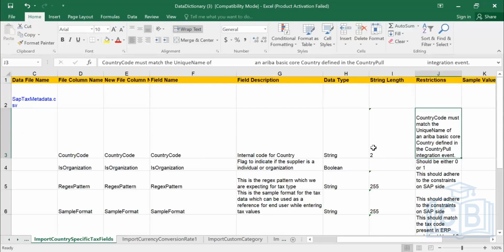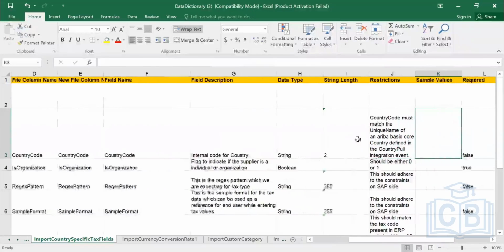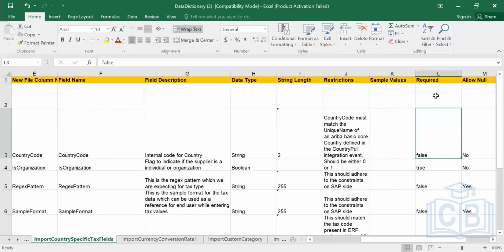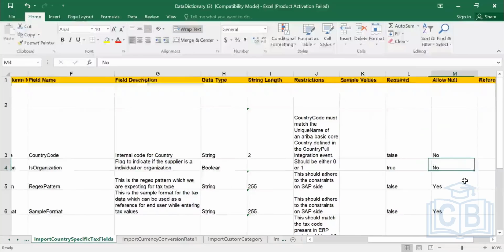That means it is also telling you that you cannot add whatever data you're entering that is existing in your country defined in the country full integration event. So whenever it is doing country, that it has to require. Whether that field is compulsory or not, it is decided in the required column. If it is false, then you don't need to enter a value, but you can directly enter other values. Wherever it is true, then that field has to be entered.